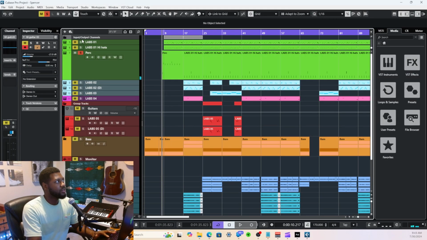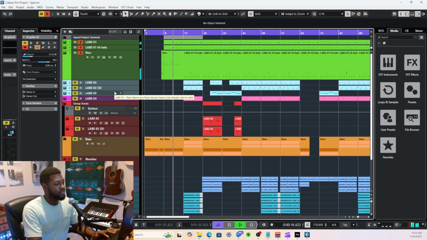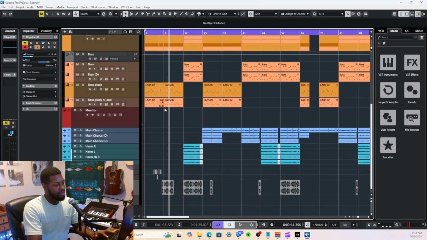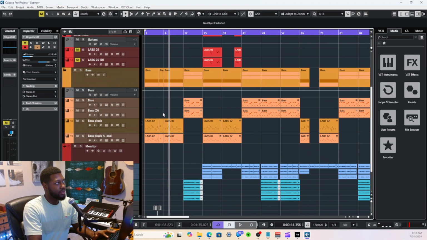So starting with our drums. We went from there to our bass pluck. So here we got 2 different basses, an A part and a B part. So this is what the A part sounds like for the bass.